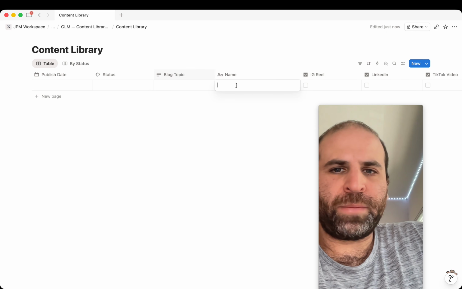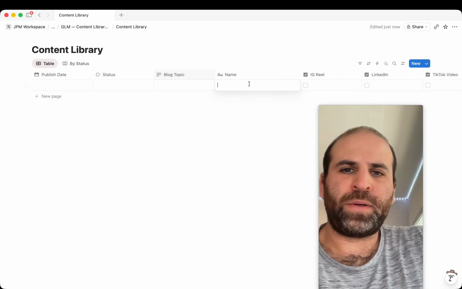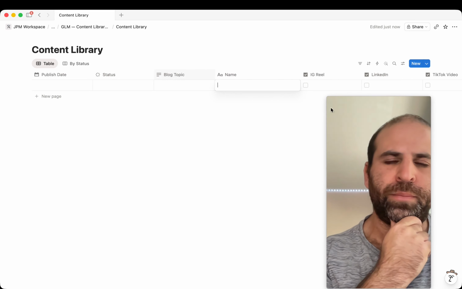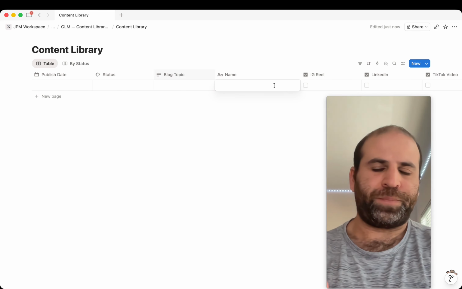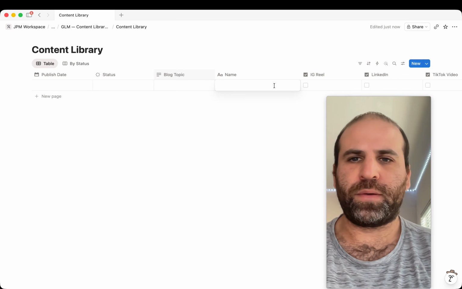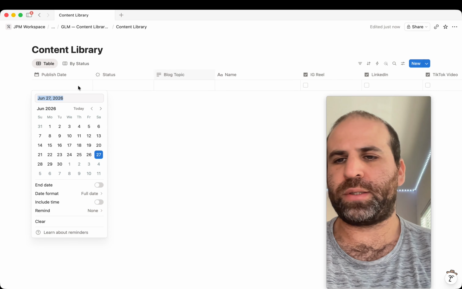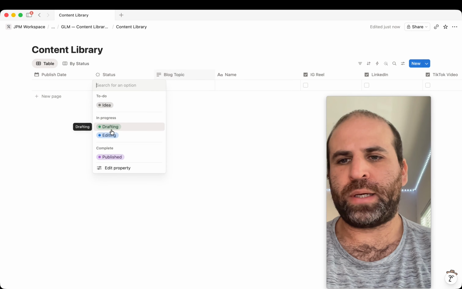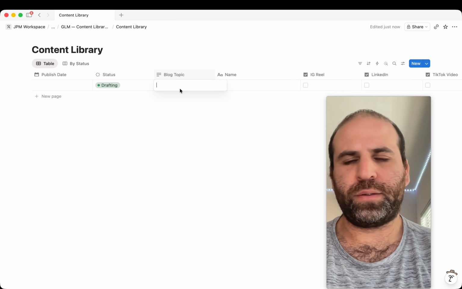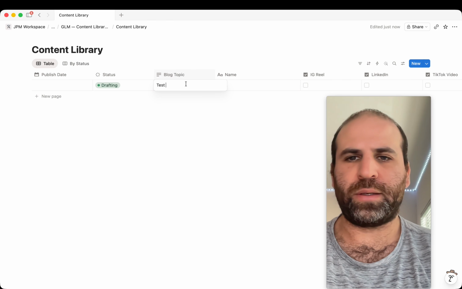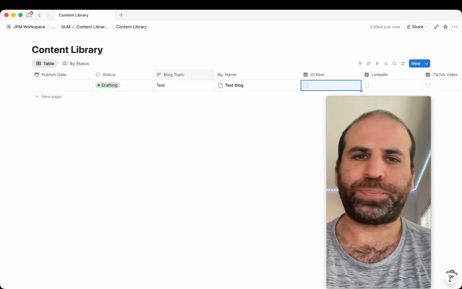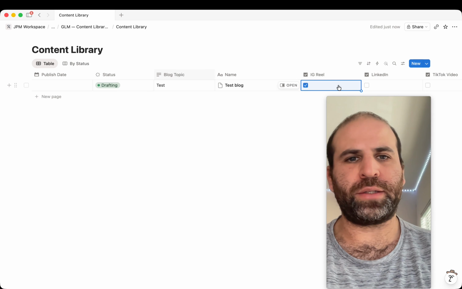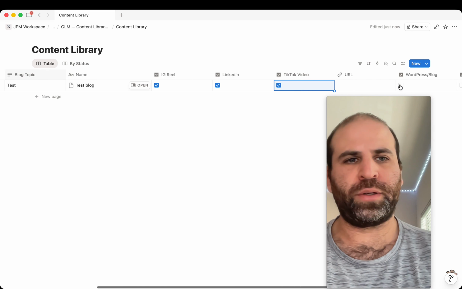Then we have the name of the blog. This will be where we also write the blog. What's very cool about Notion is that you can actually write the blog within the spreadsheet itself. I'll show you. So let's put drafting. Let's put just test. We'll come up with the blog series in a moment. Test blog. And then you can also check these off. See, it's very simple to use.